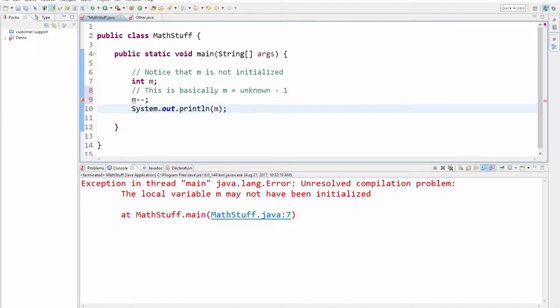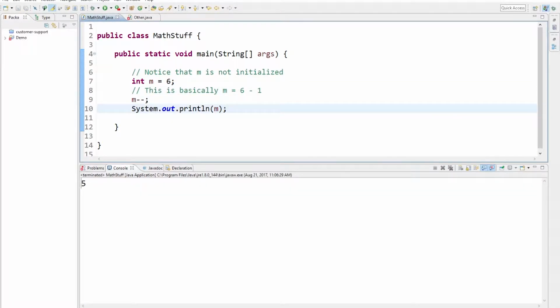This happens the same way for increment and decrement. So you can see that you will get the same error. But this can be fixed just by giving m some kind of starting value. It doesn't have to be 0, it could be 6 or anything. But whatever's happening is just saying m equals 6 minus 1. And if you run that, you'll get 5 as a result.